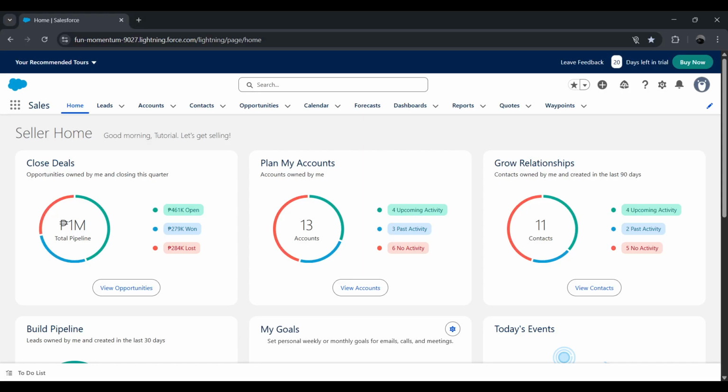Welcome back, everybody. Today, I'm going to teach you how to restore records from the recycle bin in Salesforce. If you've accidentally deleted important records or need to recover data that was removed, this process will help you retrieve those items quickly and get your information back where it belongs.